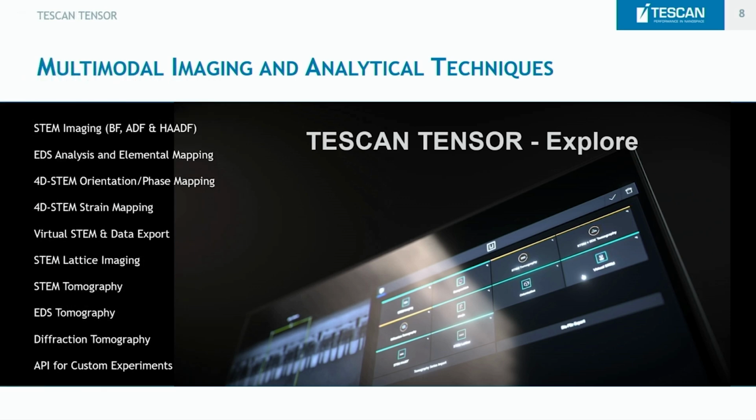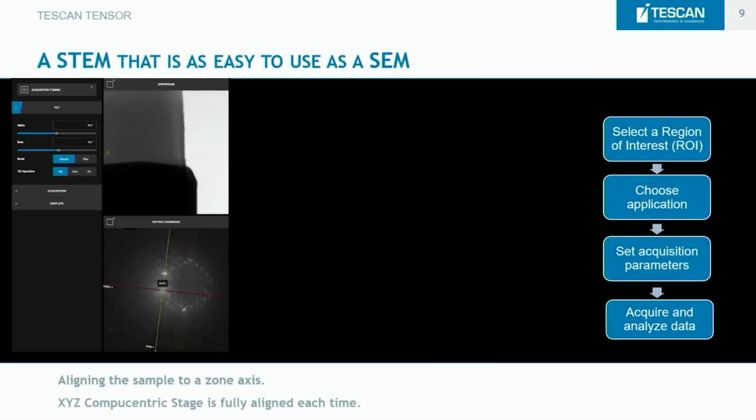This is the host of measurements we bring in what we call Explore. So Explore is our user environment. So there's STEM imaging, there's EDX analysis, there's the orientation and phase, as well as strain mapping, all the virtual techniques, and then a host of tomography, real space EDS, and 3D electron diffraction for solving structure. I guess I'm on this one here. And then we have a custom API for doing special experiments. And this is just an example of the kind of things we can do with an integrated microscope.